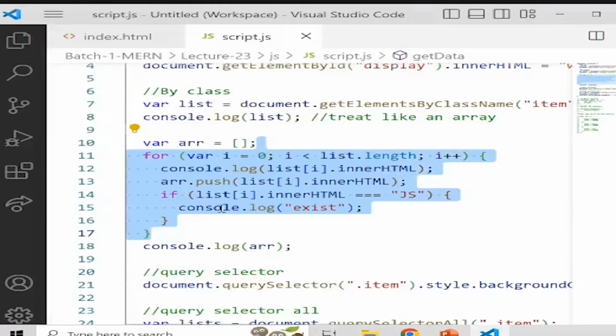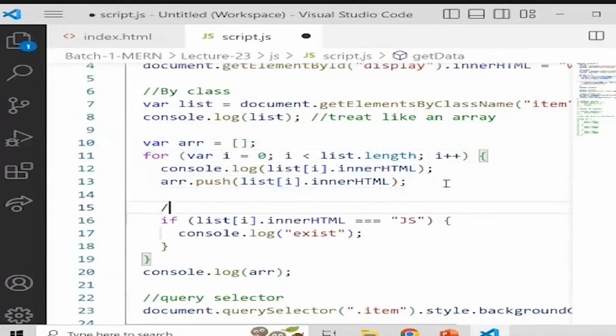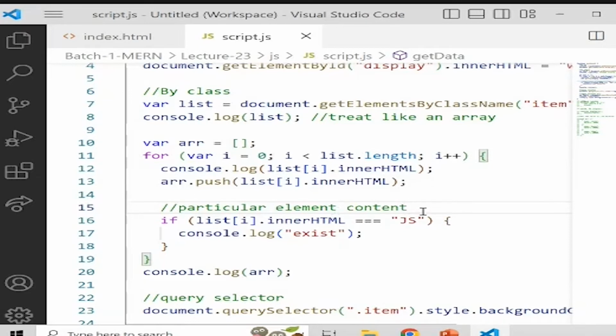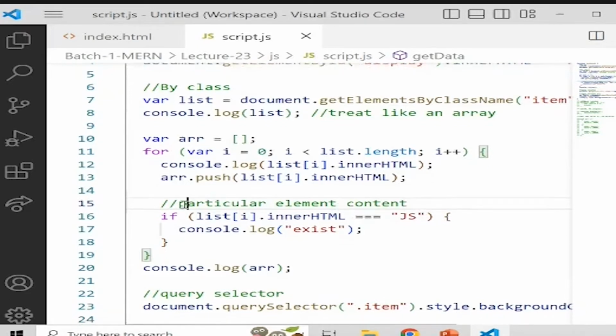Like last time, we grab all the data and you can do this on it, like searching for or checking for particular element content, because everything that you see in the UI is element content at the end of the day. So you're getting specific element content. Clear? Is this part clear to all?